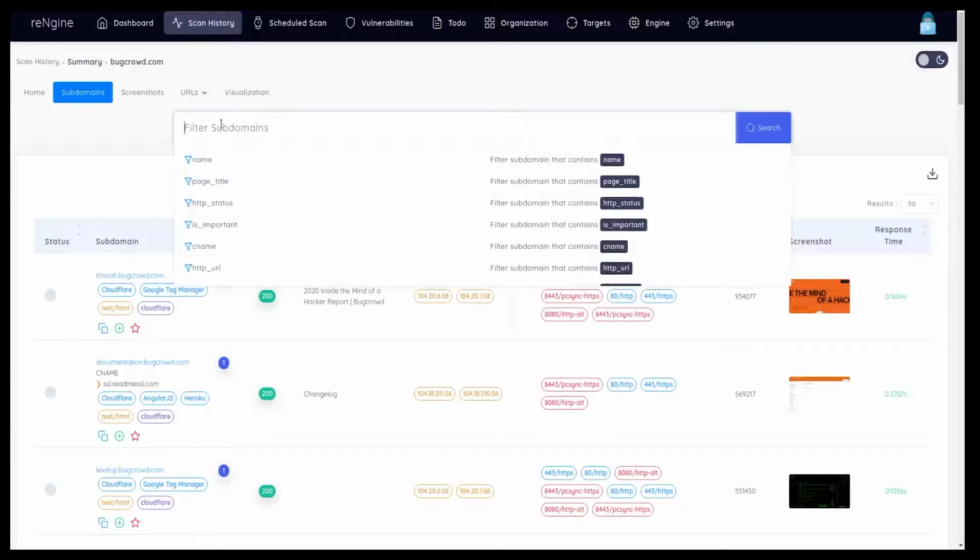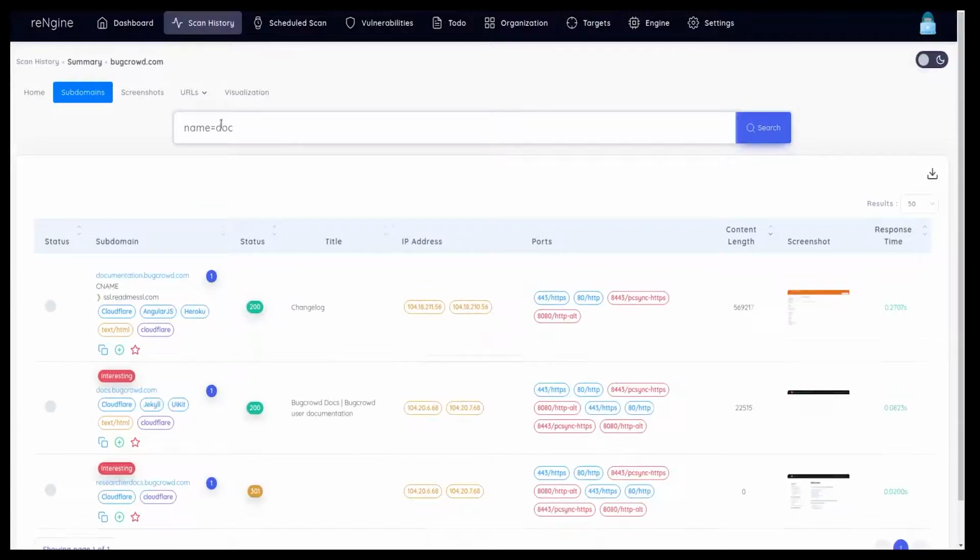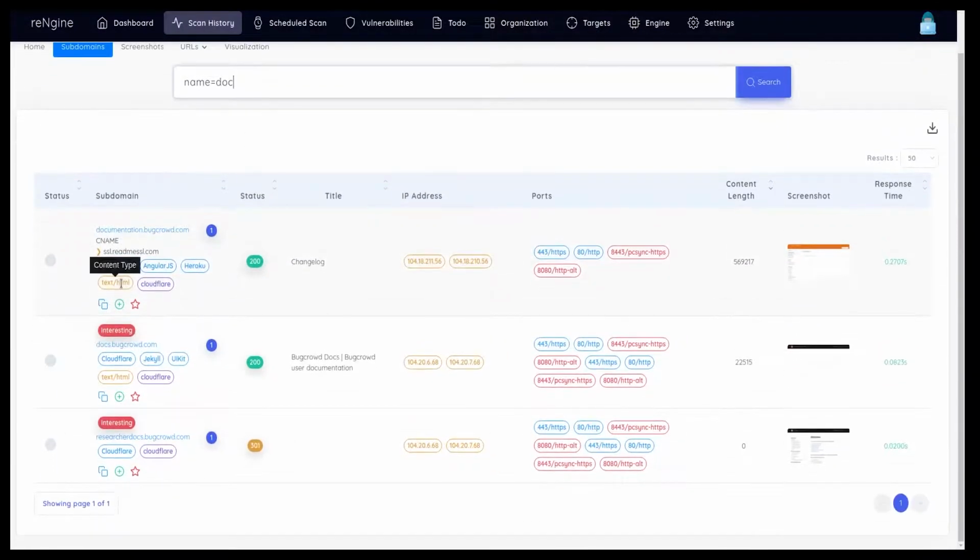So let's quickly do name equals, let's just say, doc. Once you click enter, you're going to see all the subdomains that have doc in the subdomain. Documentation, docs.bugcrowd.com, research, docs.bugcrowd.com. That's how easy and super fast it is to filter out the Recon data.